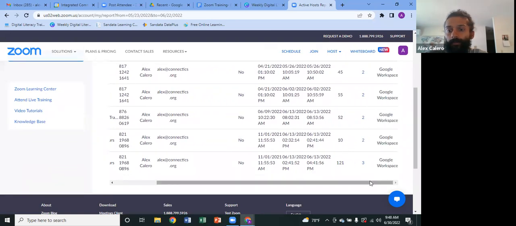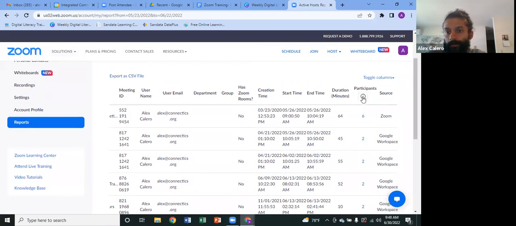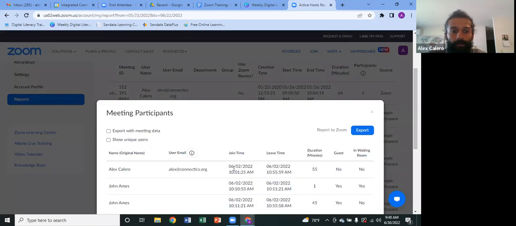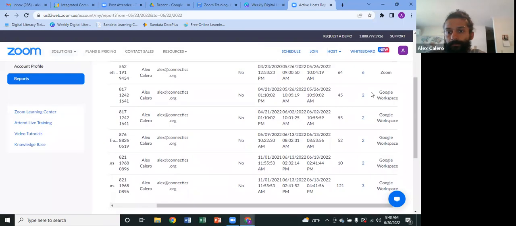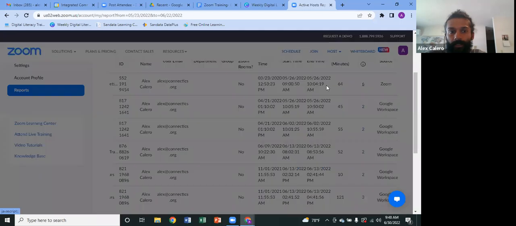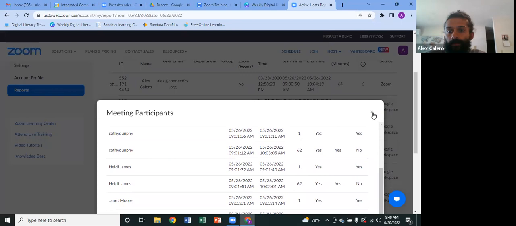And I think for me, the most important stuff is who was in the meeting. So if I scroll to the right a little bit more under participants, it's going to show me how many people were in the meeting. And if I click on that number, it'll show me who the participants were. So this was probably a private meeting between John, Ames, and myself, right? This one that says 6 was probably a group meeting between a bunch of people.